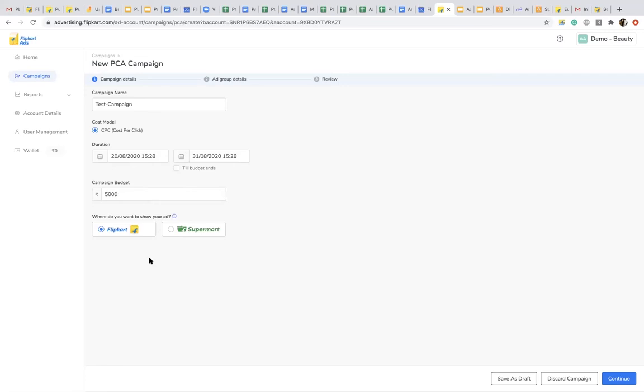Here I also have an option to show my product contextual ad either on Flipkart's Supermart experience, which is our grocery arm, or I can create a campaign for the regular non-grocery Flipkart experience. Let's say for this example, I want to create a campaign for the Supermart experience. An important thing to keep in mind is that this option will be available only to those clients who sell products on both experiences, Supermart as well as Flipkart. So let me create a campaign for the Flipkart experience.